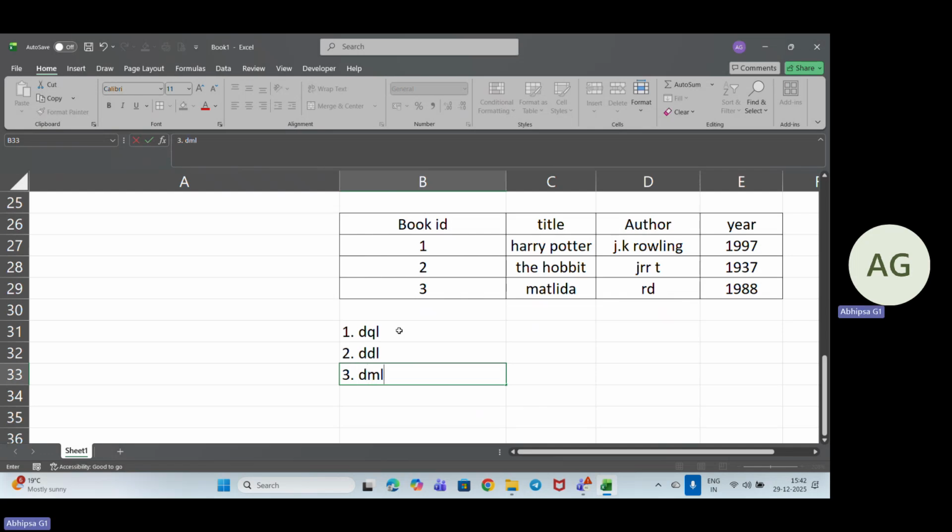Next is DML, which is basically data manipulation language. It is used to add, modify, or remove the actual data inside the table. If I need to add new student information, I can do that. If I need to update the address of a customer, I can do that. If I need to delete a student who left school, I can do that.